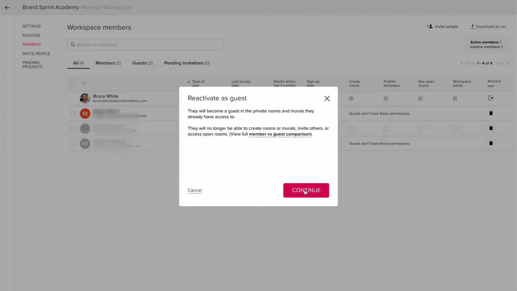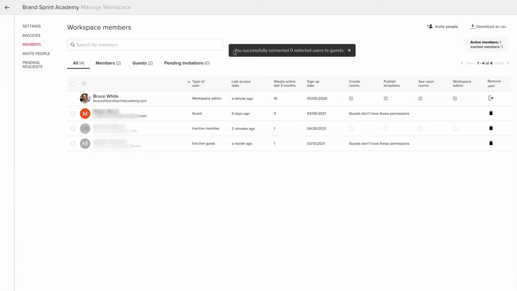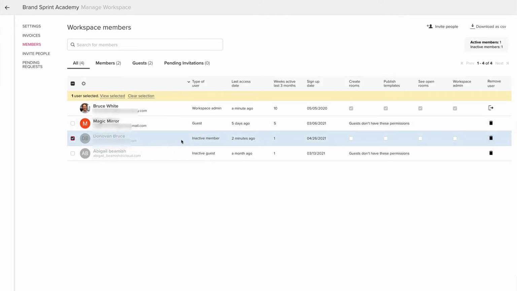So I'll click that, I'll click continue, and I'll click continue again, transfer and reactivate, and you'll see you successfully converted 0 selected users to guests. Okay, cool. Maybe I needed to select them before clicking that, because it very clearly said you successfully converted 0 selected members. Okay, so I'll select it, and I lose the opportunity to click reactivate as guest. Even if I go up here, convert to guest is grayed out.